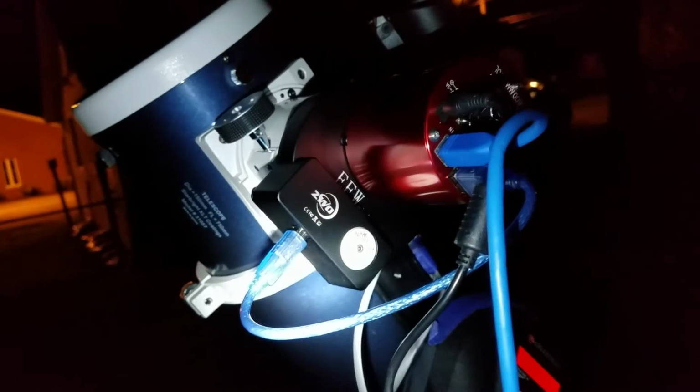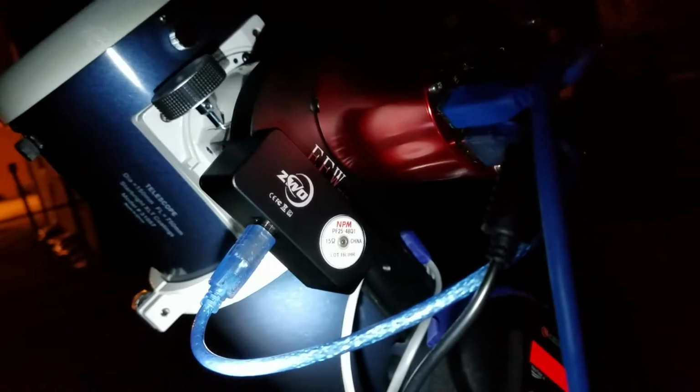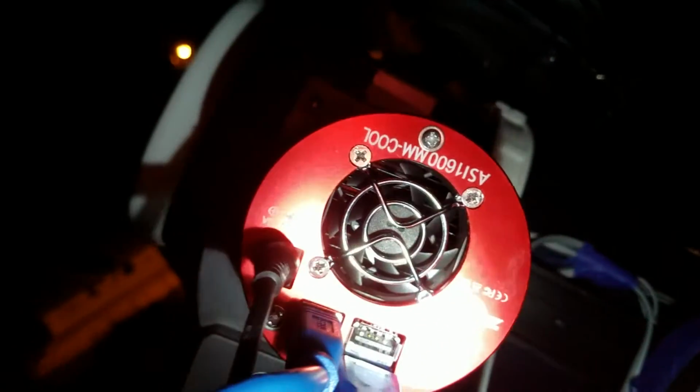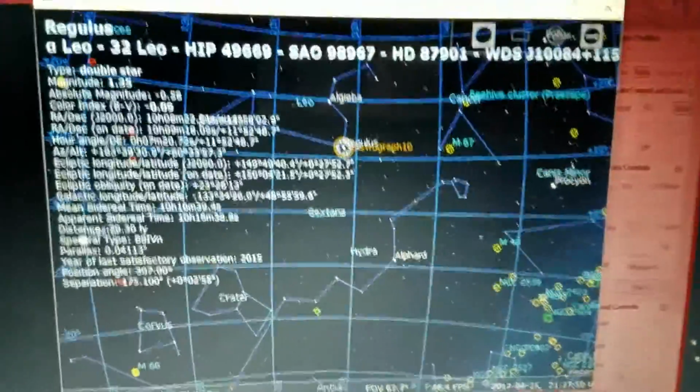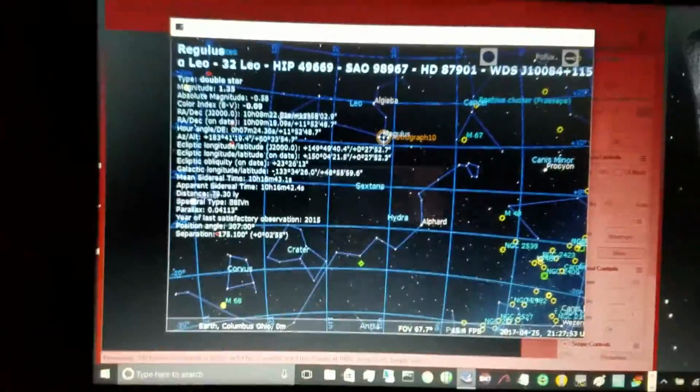Okay, I just learned something about the orientation of this. I had it the opposite way, so I had to turn it so the filter wheel was facing down instead of up, upside down, so that I could get the correct orientation here in SharpCap. Turn it so that I can go to Regulus. Kind of hard to see what I'm doing, but the orientation is correct now.